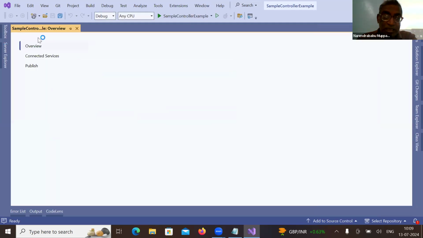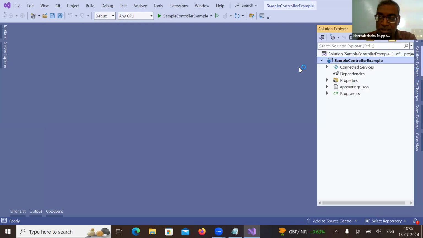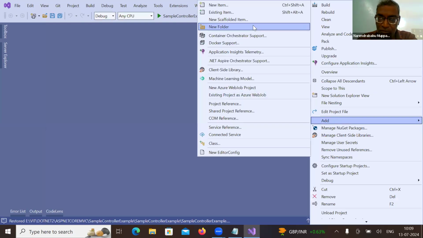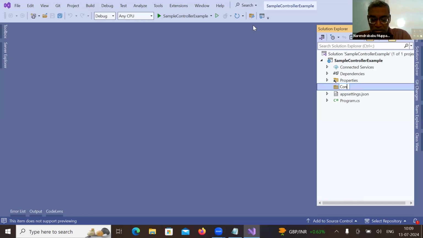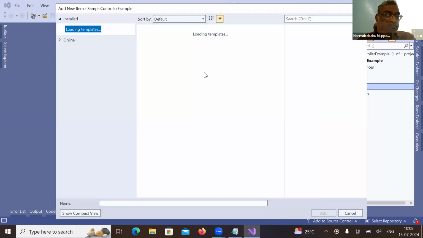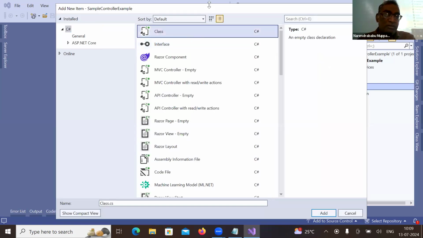Right here in the Solution Explorer, right click, adding a new folder called controller. Right click, add a class. To make the class a controller, you have to add the controller attribute.